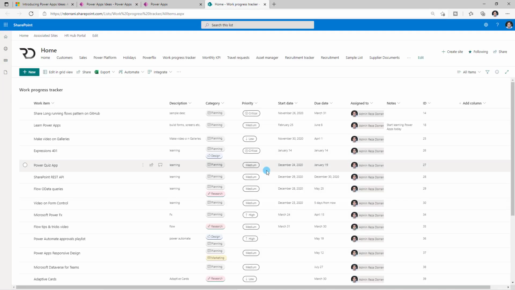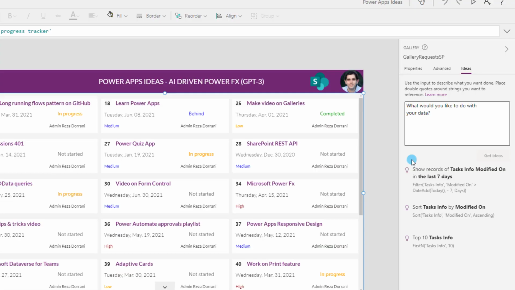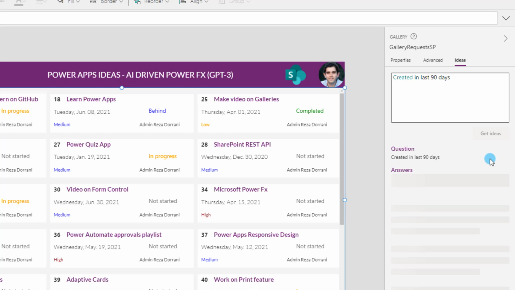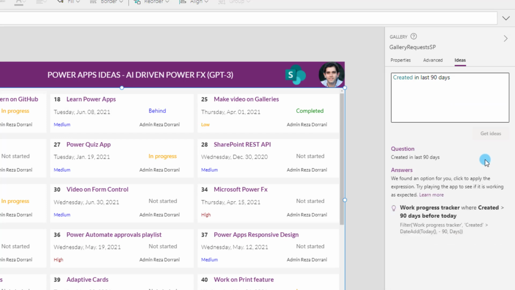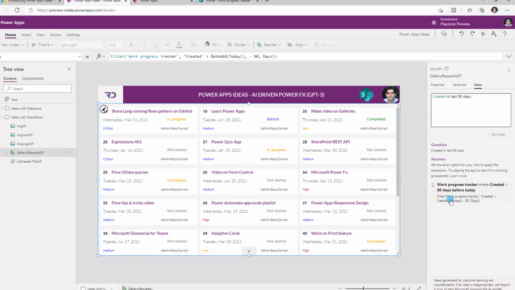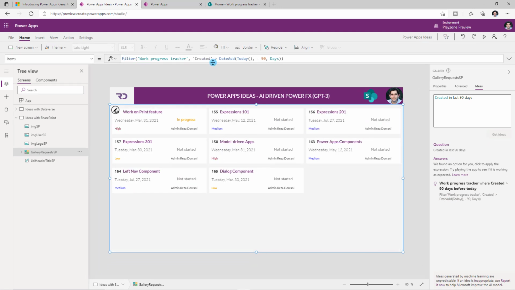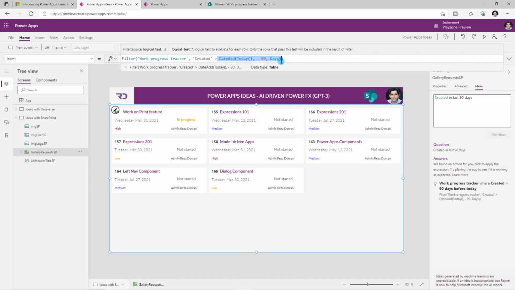And here's my SharePoint list that has my tasks and metadata associated with the task. So show me all the data that has been created in last 90 days. I'll click Get Ideas. And there you go. It's given me the formula. I can select this, which says filter my data source where the created date is greater than 90 days in the past. And that's exactly the data that it has provided.